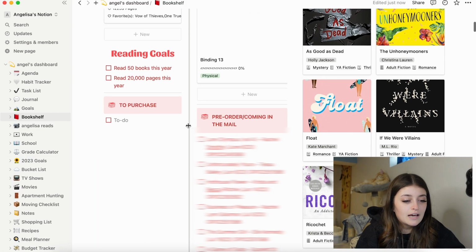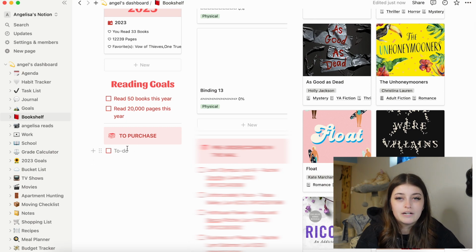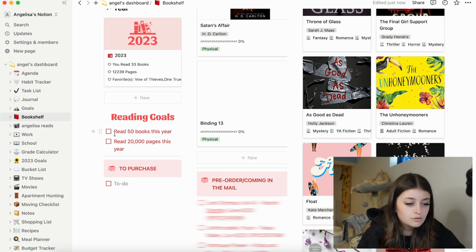Other sections, I have a to purchase area, which is where I can add books that I want to buy or that I want to read that I just don't have in my repertoire. I also have a goal section. So for this year, my reading goal is 50 books, and I also made a page goal, which is 20,000.